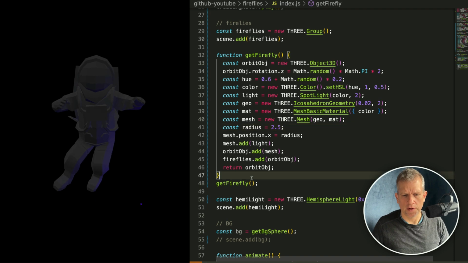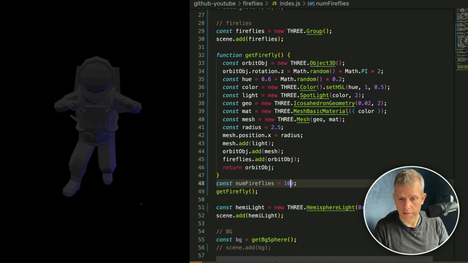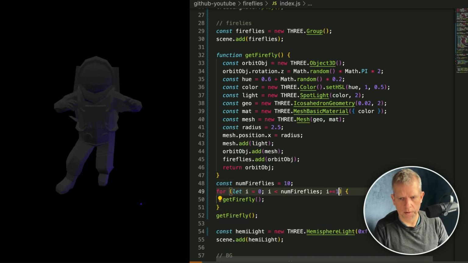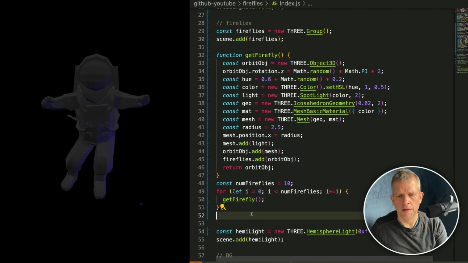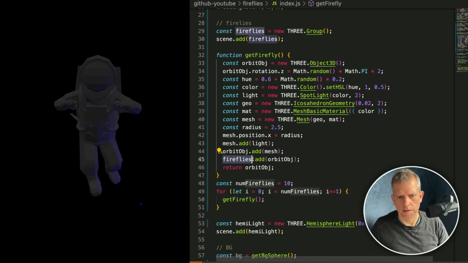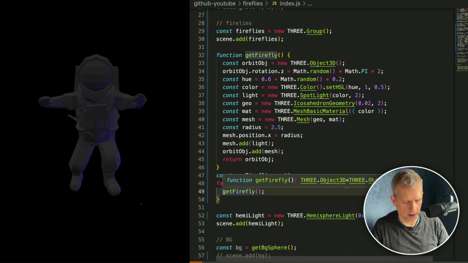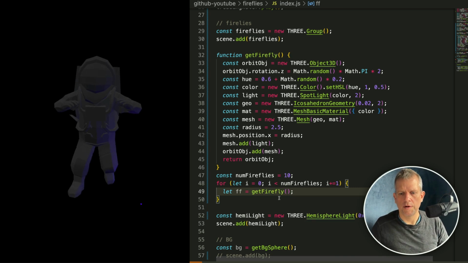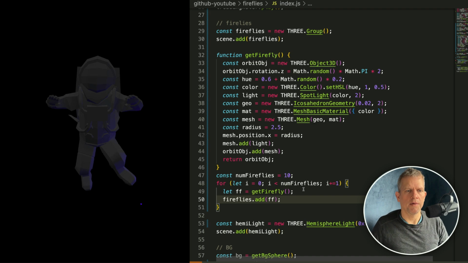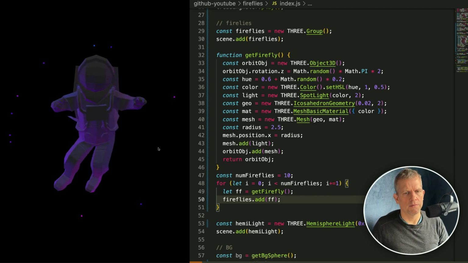Good, and let's get a bunch of fireflies now. Let's say const numFireflies equals 10, for i, i plus equals 1, get firefly. And what I really want to do is add it there. Instead of adding that, I'm going to return the orbit object and then say let ff equal get firefly and fireflies.add ff. That makes more sense to me. Look at that. Now we have 10 fireflies of varying hues.